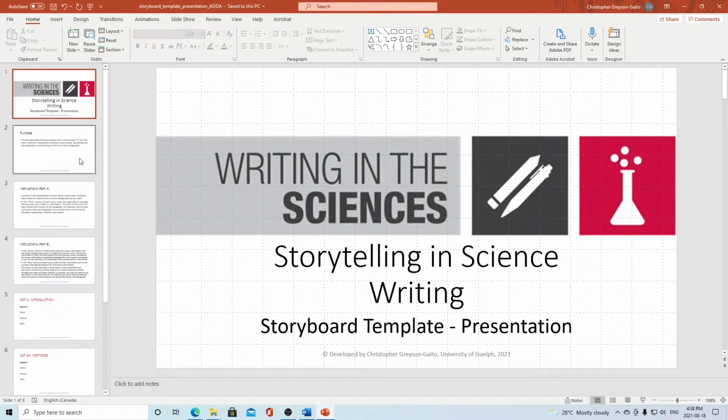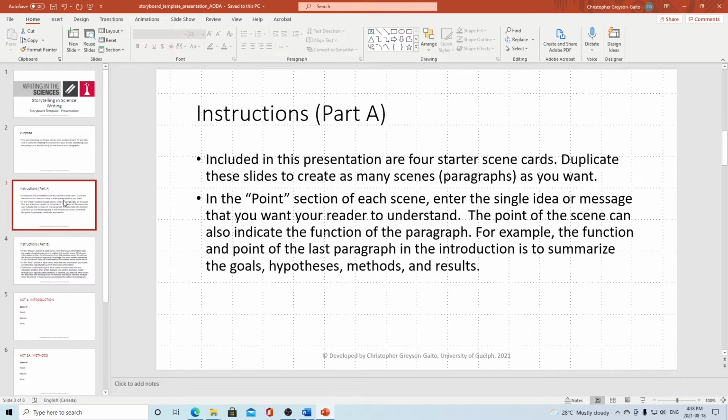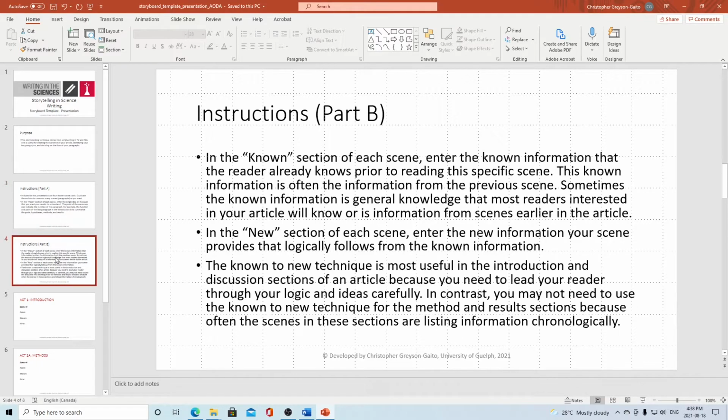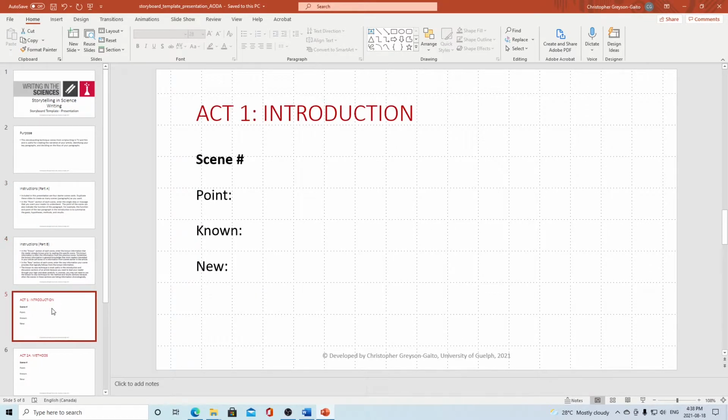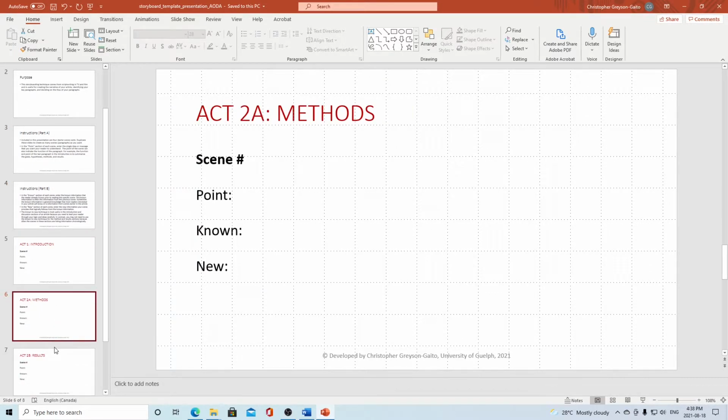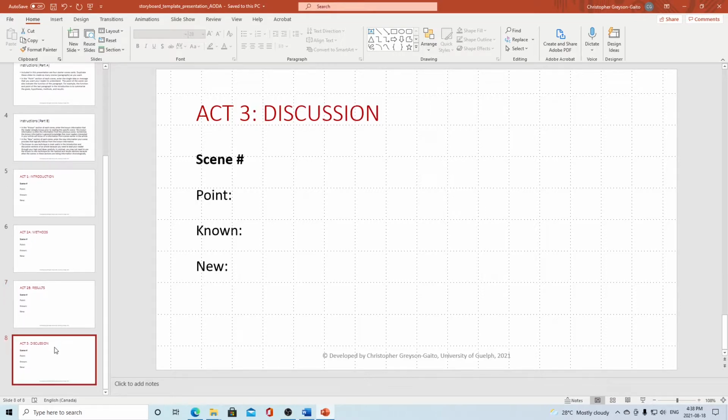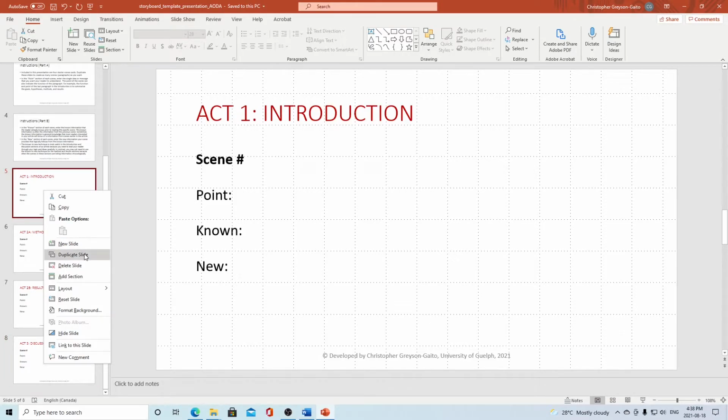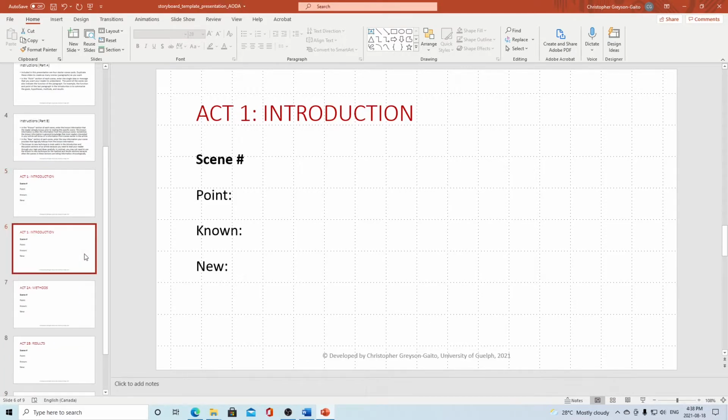We have again created a presentation template for you to create a storyboard. In this presentation template, we have created individual slides for a single scene in each of the introduction, methods, results, and discussion acts. As you create your storyboard, you will need to duplicate these template slides to create new scenes. Again, in each scene slide, we have added sections for you to add the point or the message of the scene and the known and new information in the scene.